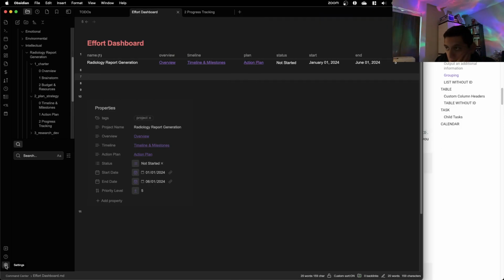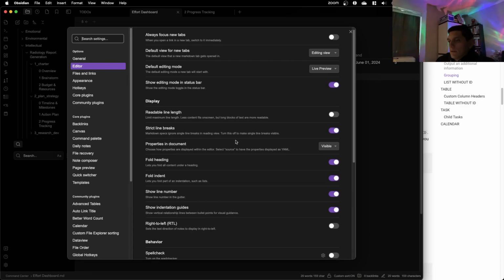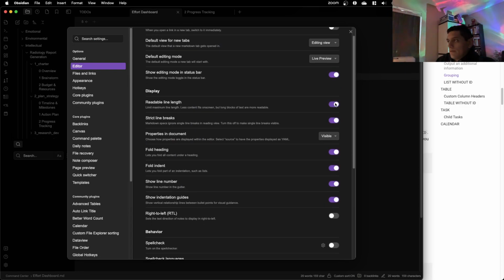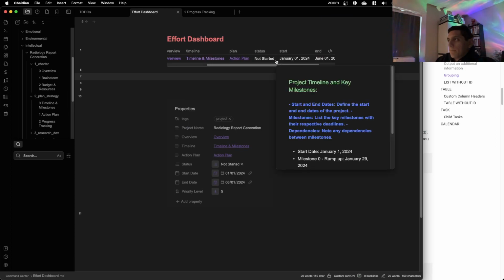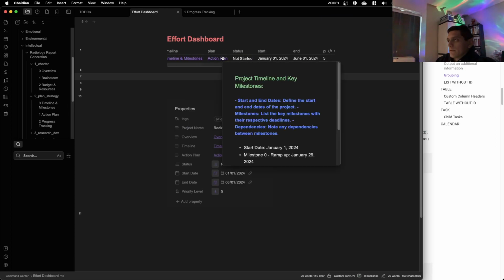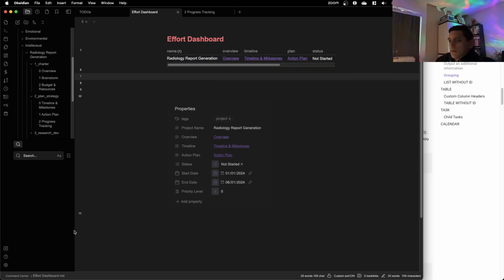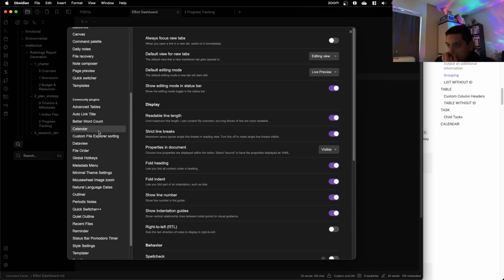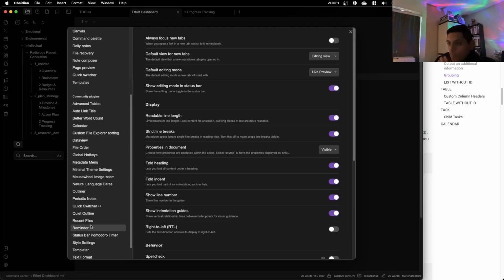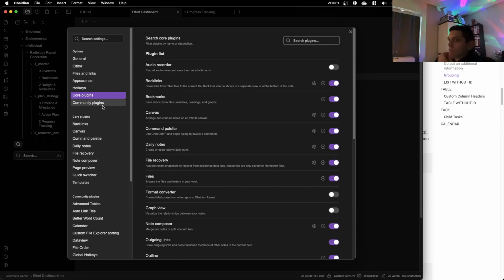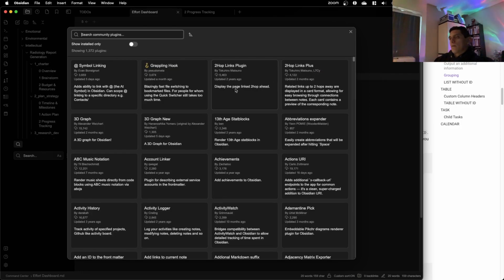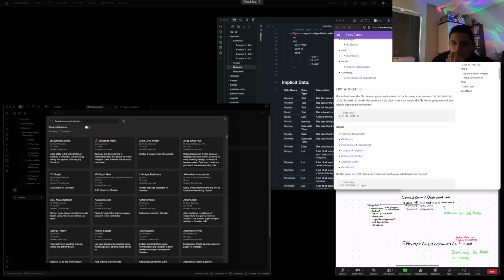It's something I'm actually curious about now. So what if we did readable line length is on, so we can't see everything, which we know. But then database folder. Let's see.